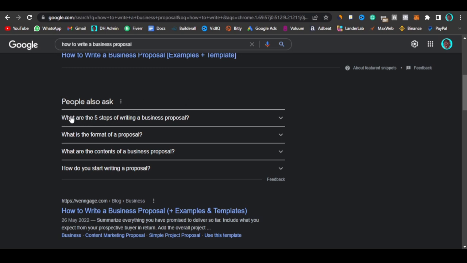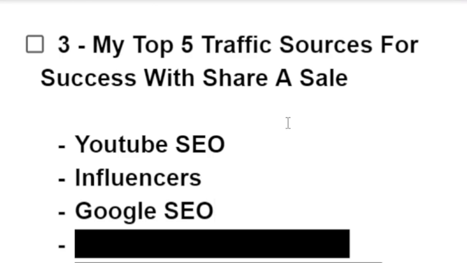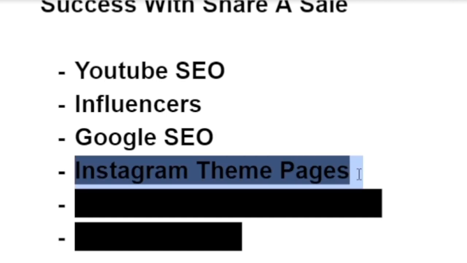You can see people are asking, what are the 5 steps of writing a business proposal? What is the format of a proposal? What are the contents of a business proposal? So you can go ahead and write content around this on a blog or on a site like medium.com, and it's going to rank because these are less competitive keywords for you. And you can recommend Grammarly in your articles and make money as an affiliate on ShareASale. All right, so the third one, I'm just going to go over those ones a little bit now.